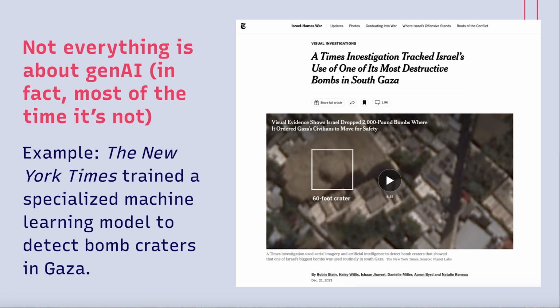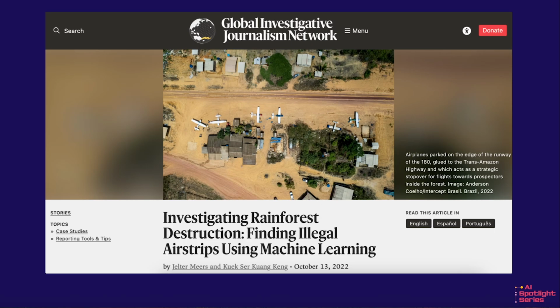He used it to sift and filter down all of the satellite imagery they had to a smaller and more manageable pool of images. The team then manually verified every single image in the smaller pool to determine which ones were actually bomb craters. Here's another similar example.